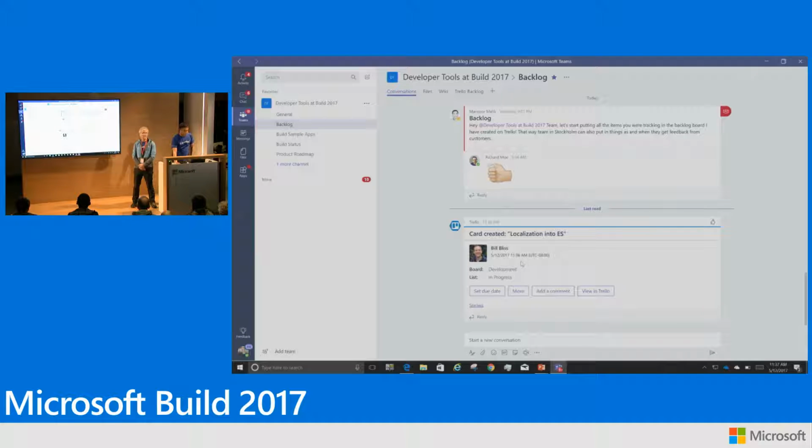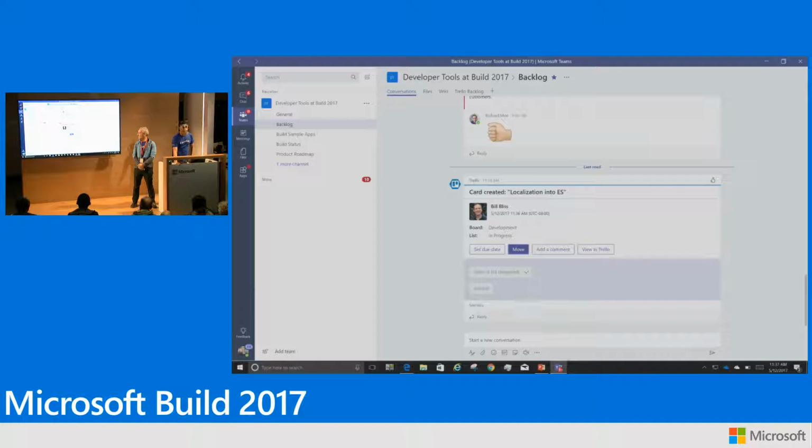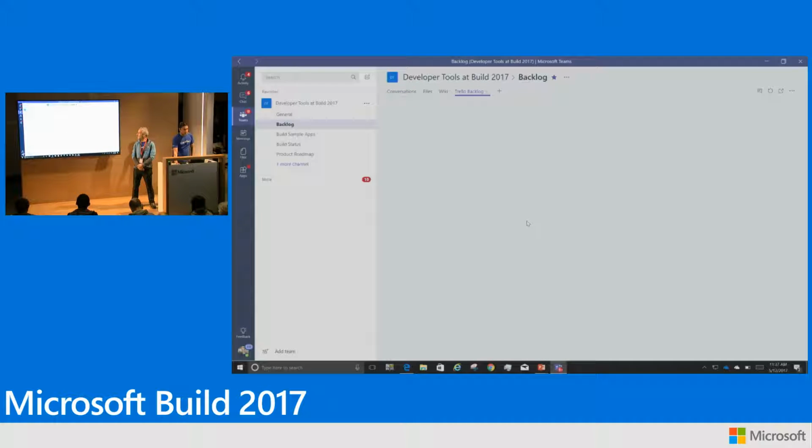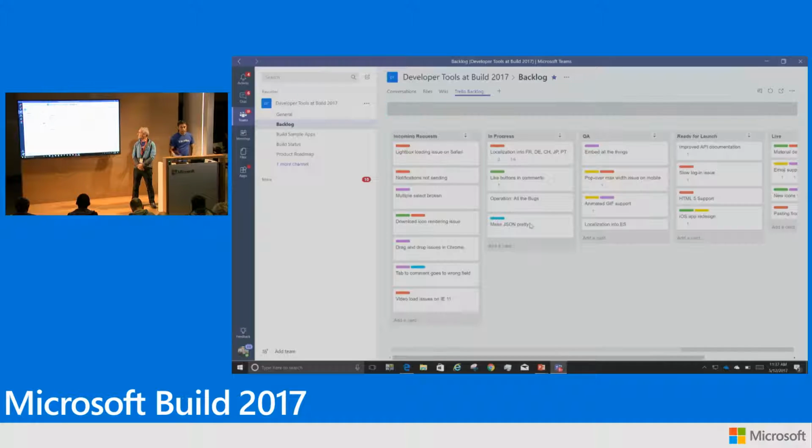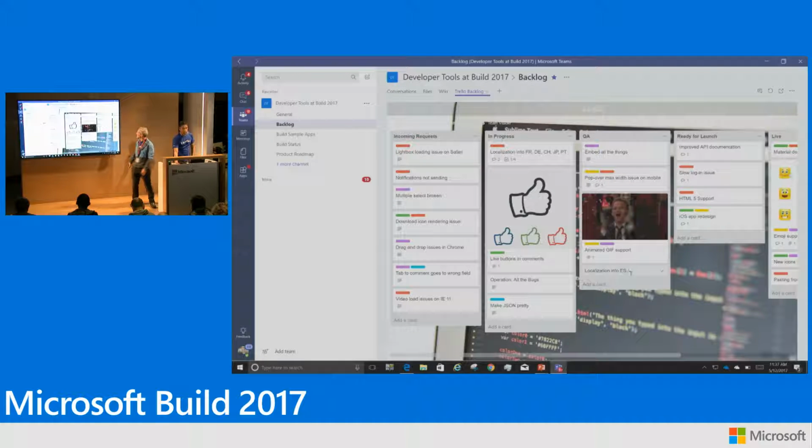So instead of going back to the tab, all I'm going to do is, with this actionable message that we launched, click here and move this item into QA right from the conversation as well. And then if you go back to the Trello board, this item has actually moved to the QA phase. And here you have it. Boom, right there within Microsoft Teams. You can do everything, and you don't have to do any context switching.